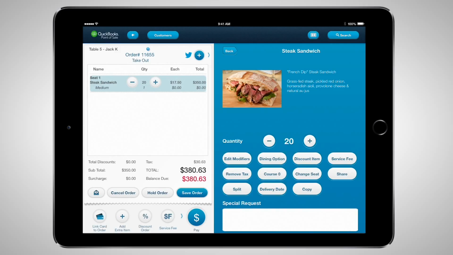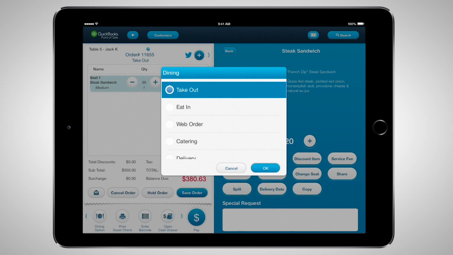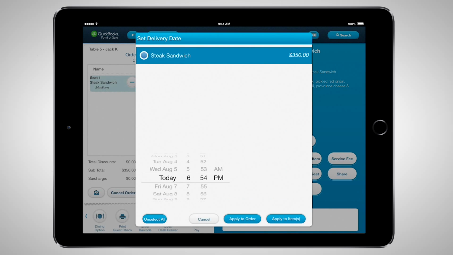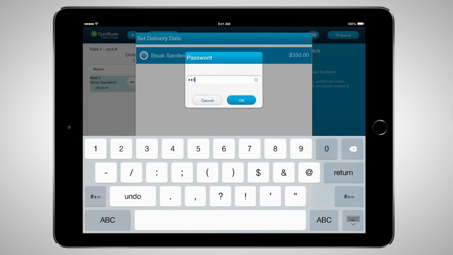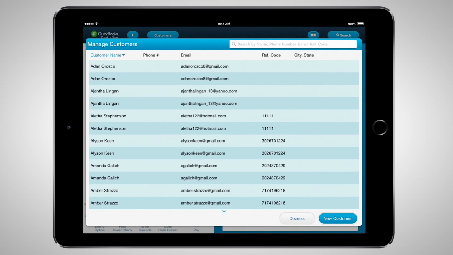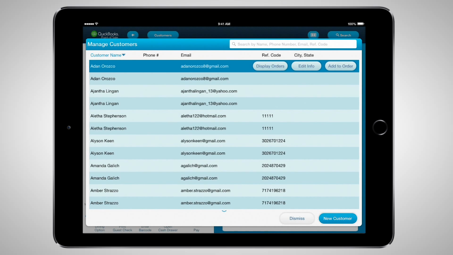You can add them and adjust the quantity accordingly. Then you can select dining options on the bottom left-hand corner of the screen, and when prompted, select catering and tap OK. The screen will then prompt you to select delivery dates and times. We can choose to assign separate delivery dates to individual products or choose to select one date for the entire order. The next screen will prompt you to select a customer to link to the order.